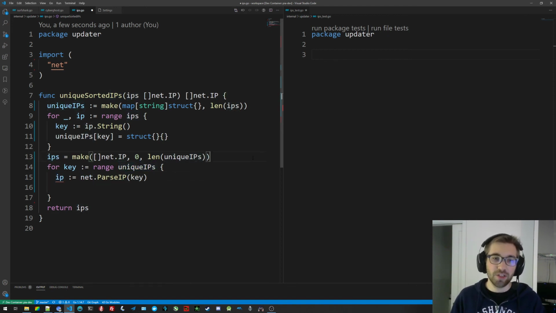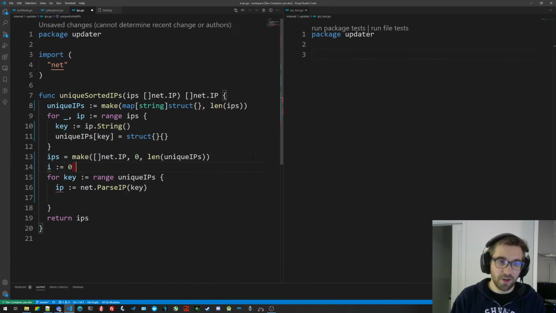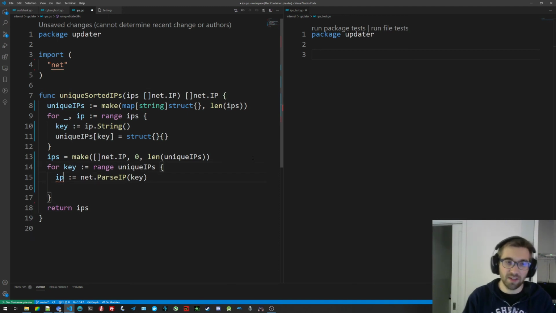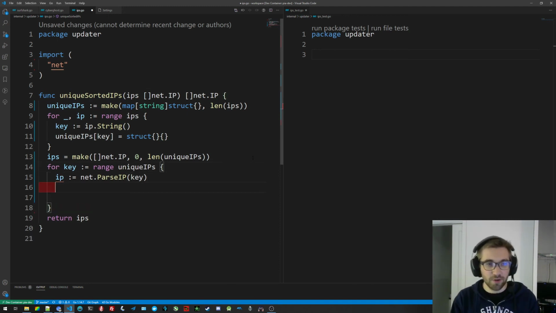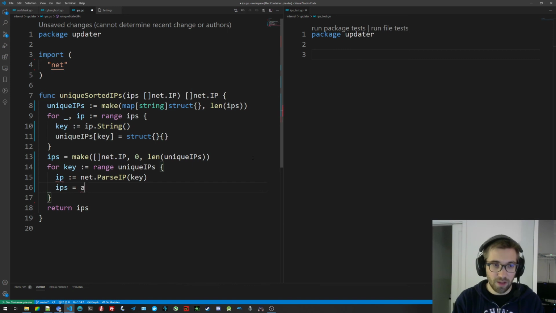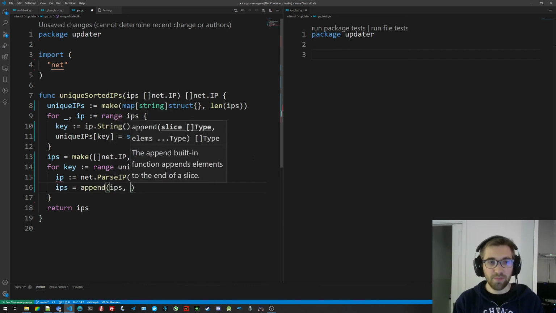Otherwise you would need to set i equals 0 here and then increase it here, etc. It's a bit messy. So this way is a bit cleaner and has the same performance. So anyway, let's continue. We're going to append from ips to IP.